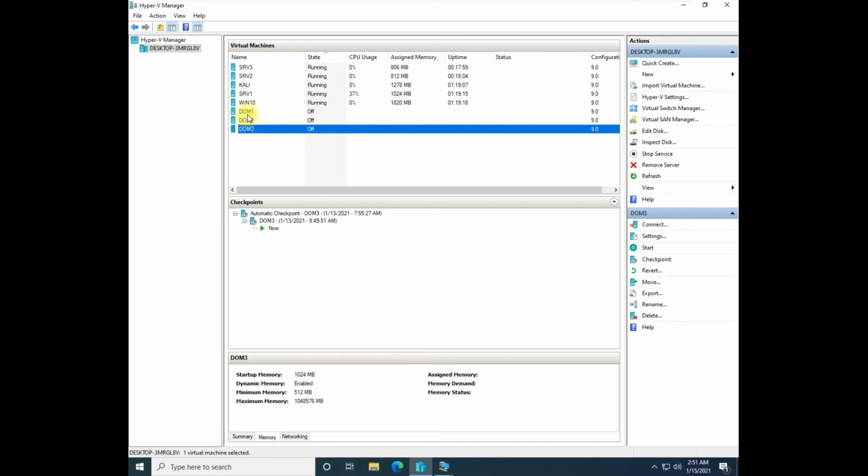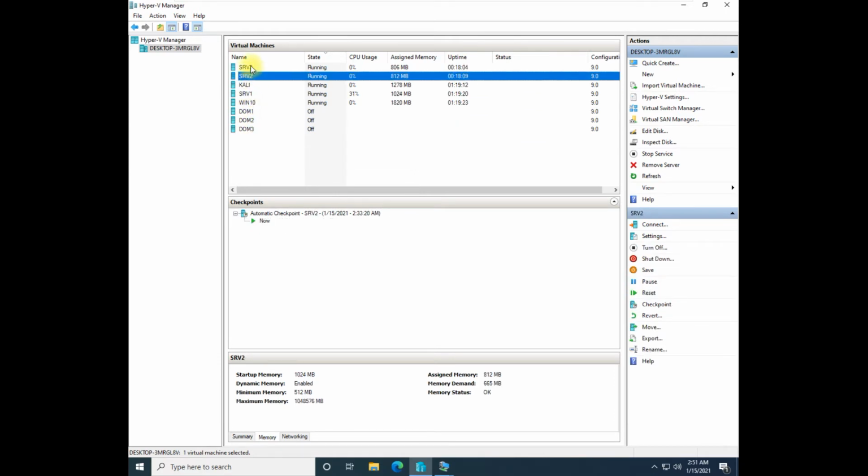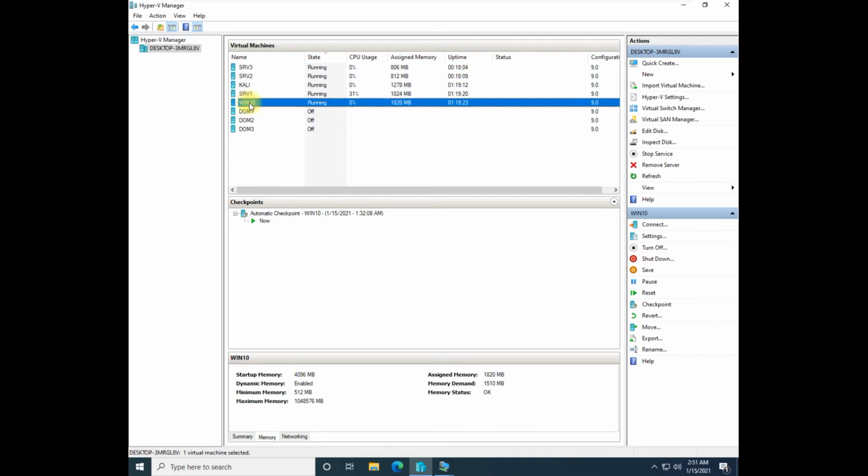The installation process is exactly the same. I'll provide you the link of the ISO, so you can download it directly from that link, and after that you simply have to mount it. Follow the same steps which I explained last time for Windows Server 2019. You can easily install the servers, or even the desktop, or even Kali.